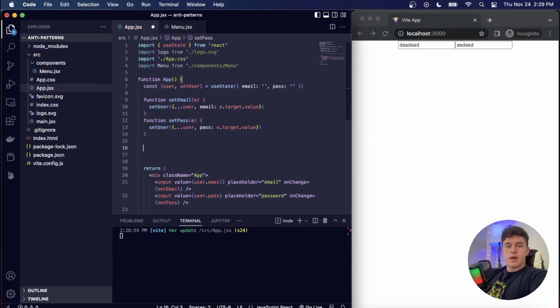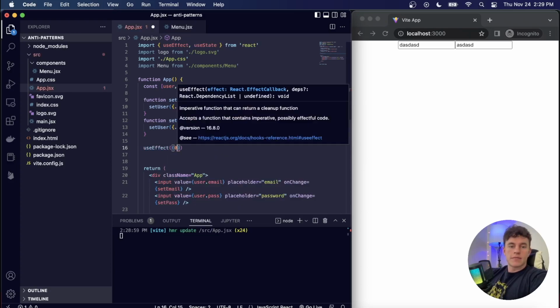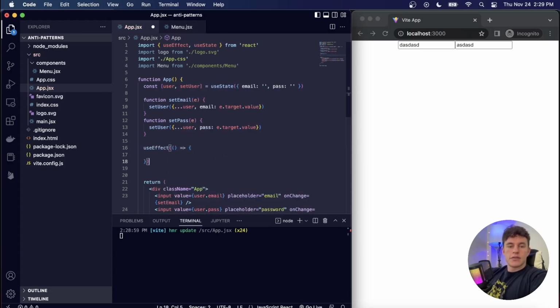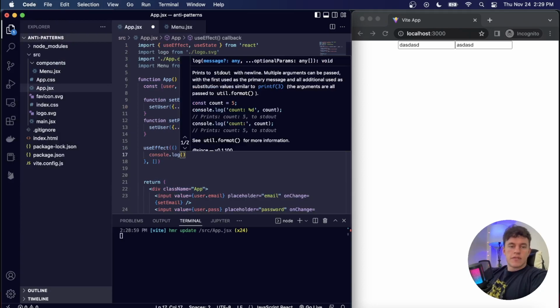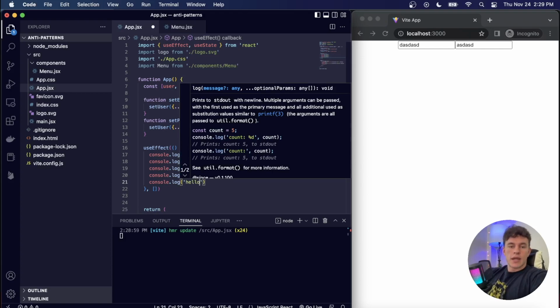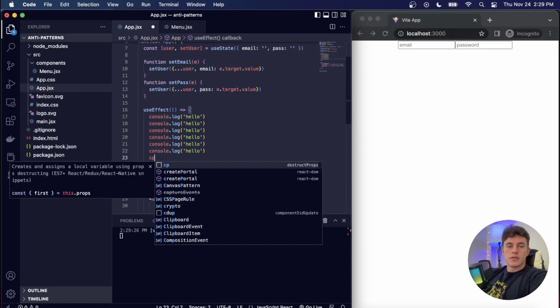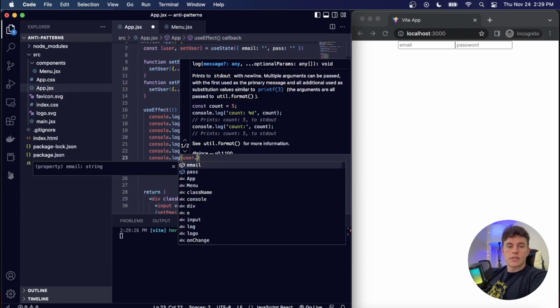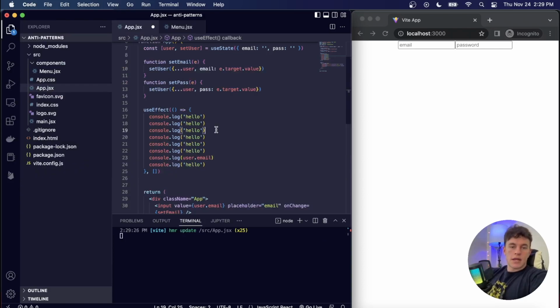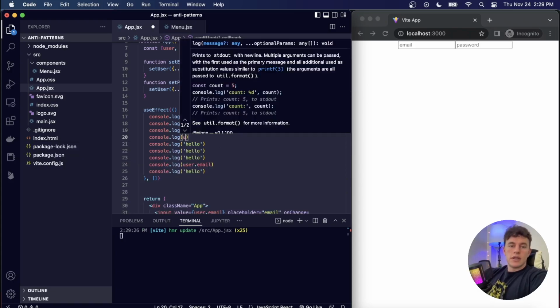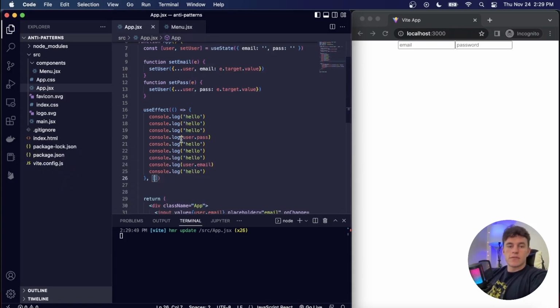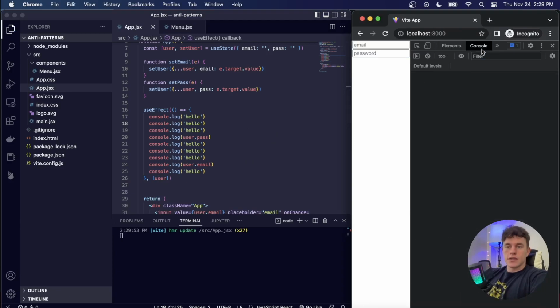Now for the next anti-pattern, we're going to be looking at useEffect. And so we can define a useEffect like this and create the dependency array in here. And now let's say in this useEffect, we have a whole lot of console.logs for different variables. Let's say I have hello, and I can spread that a whole bunch of times, and it's representative of a whole bunch of things. And maybe in here, what I also do is console.log user.email, and maybe I add a console.log user.pass. So now I have this useEffect, and the last thing we're going to have to do is pass in user to make sure that it tracks the changing of the user state.